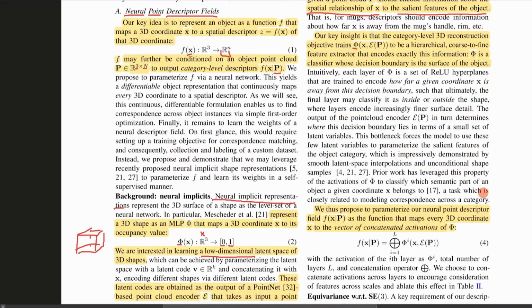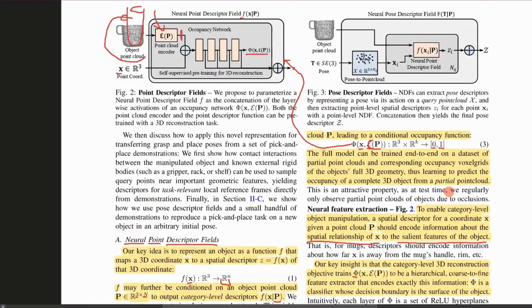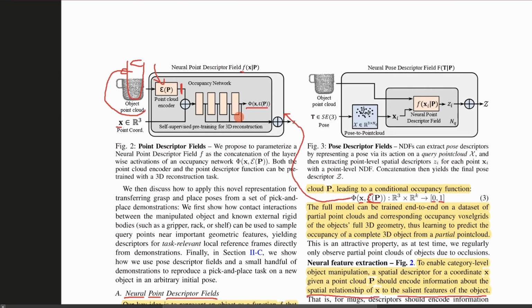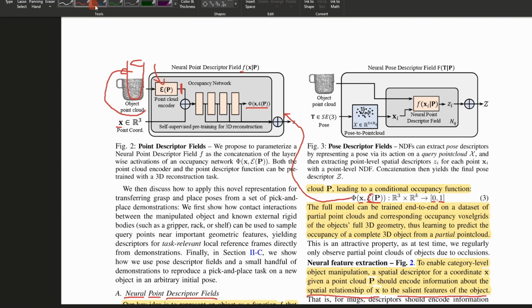But in a nutshell, what they just said here is that they can use the representations learned during the training of this occupancy function phi as a way to capture these relationships of the point x to geometrically salient parts of this shape. Ideally, what will happen is that these descriptors would be the same. So if I had a point x here, let me change the color here to something else.